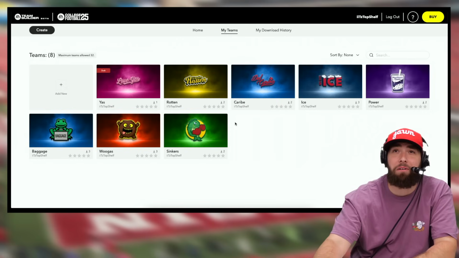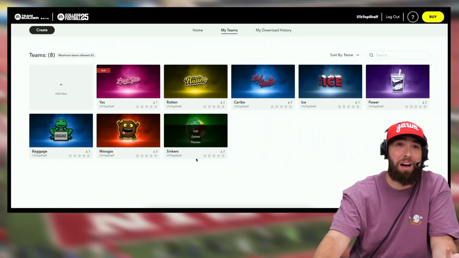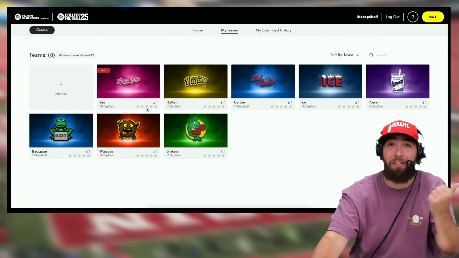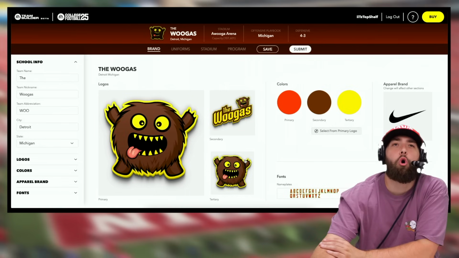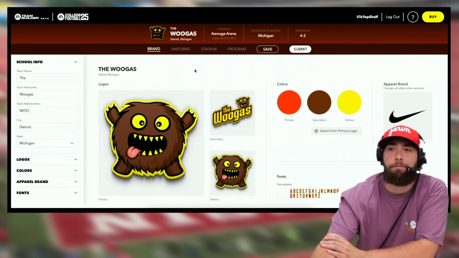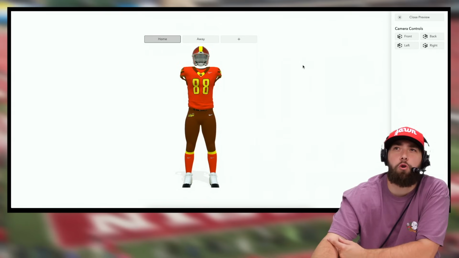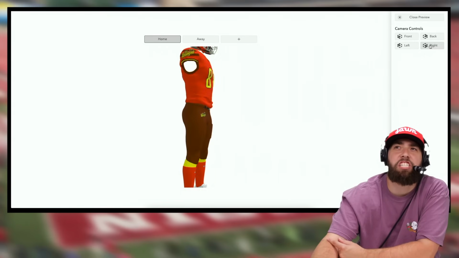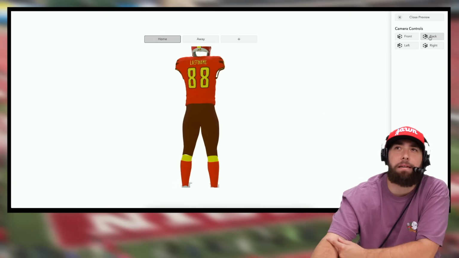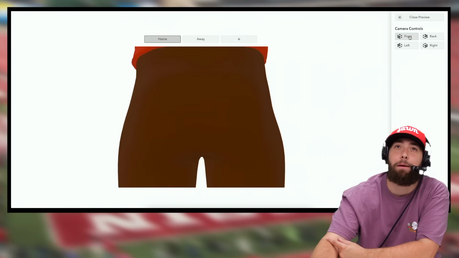Now, as you can see, people have already started downloading. Okay, literally, we just put the post up five minutes ago. Let's go. We are downloading. Woogas might have the coolest logo, like by far. The Woogas helmet in all of its glory. The home uniforms are looking crispy for the Woogas. Maybe my favorite uniform that I made.